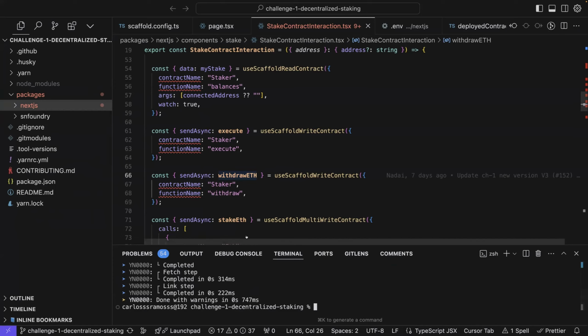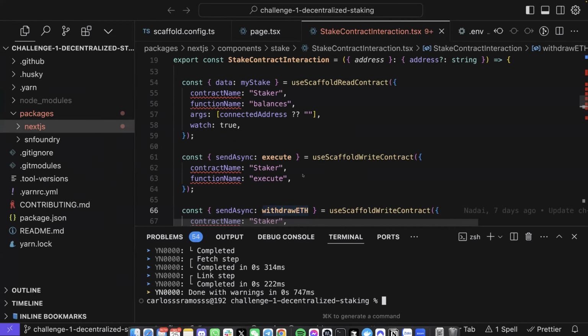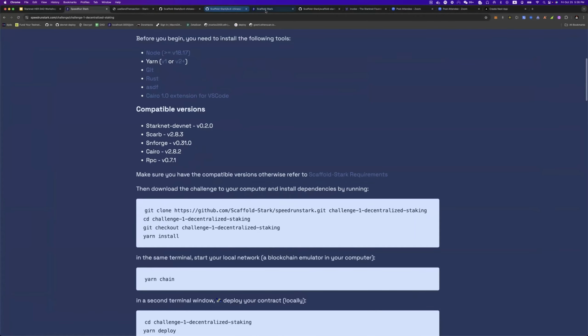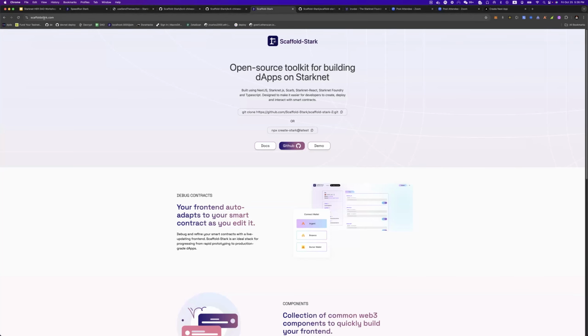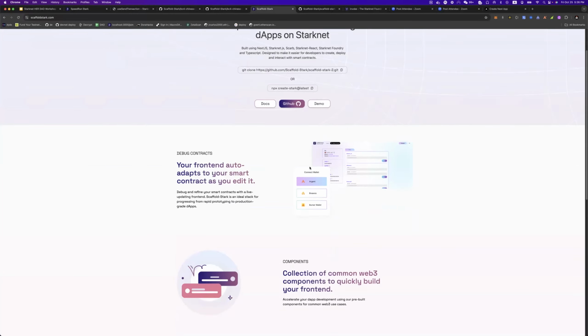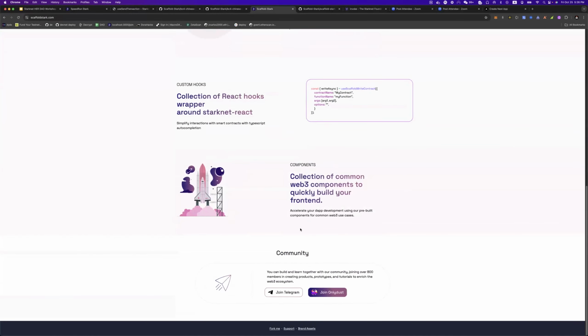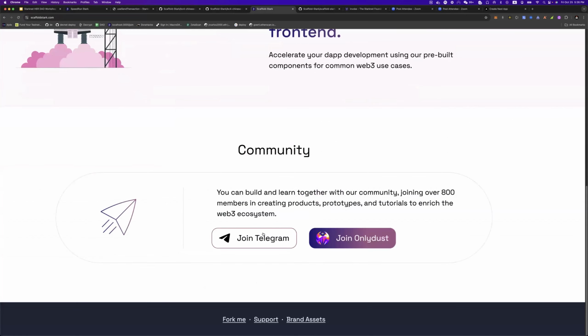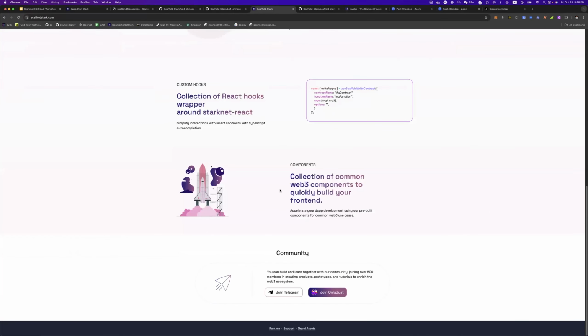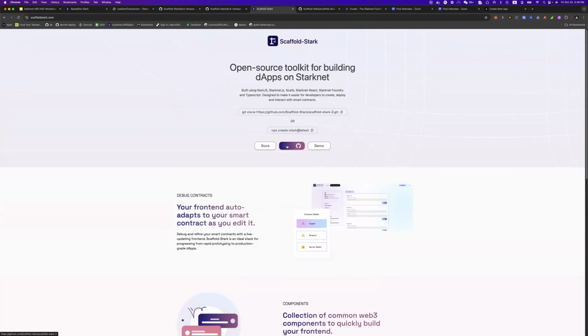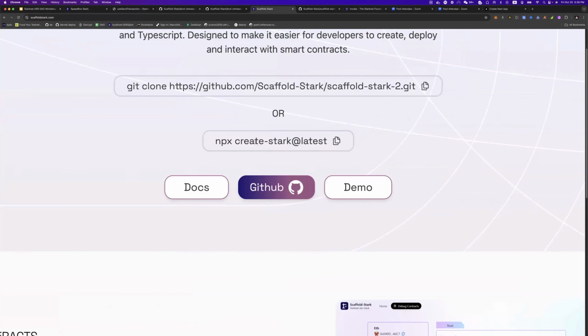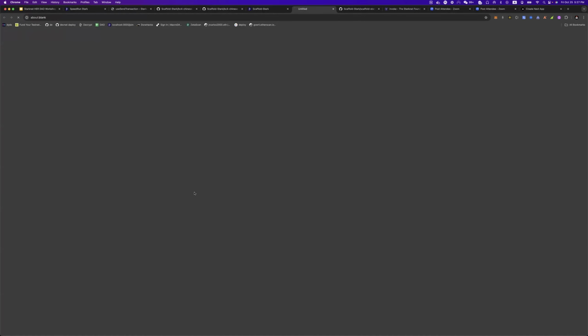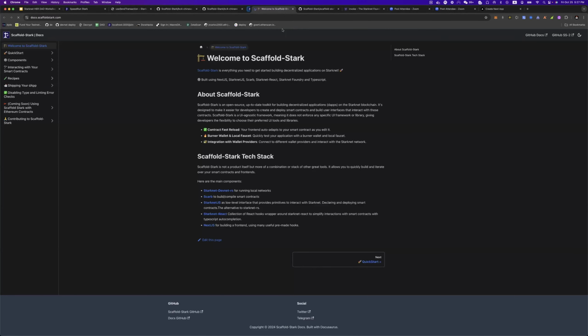Okay, now let me talk a bit about Scaffold Stark here as well. So for the documentation, there is a web page for Scaffold Stark, which is this one. You can see some of the main features. You can also join our Telegram through this UI, and then you are able to check the GitHub. You're also able to run npx create-stark@latest, which is going to set up a local project just from your terminal. And then you have the docs. So the docs are very important.